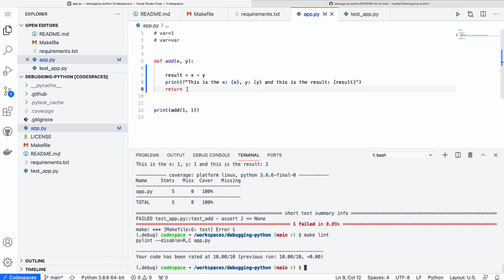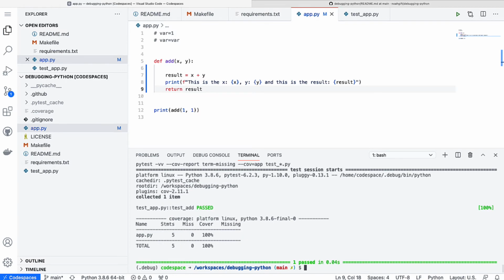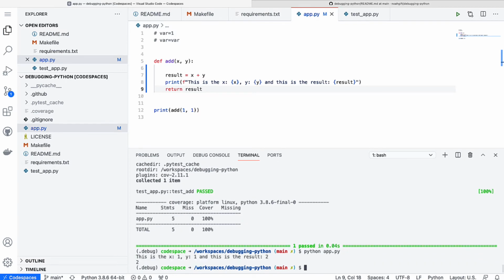Now, pretty easy to fix this, right? I just have to say result, return back that result variable here. And now if I run make test, make lint, make test, everything works. And then if I run Python, we can see that everything prints out here. So this is really, really helpful. And it seems almost too good to be true. It's like, is it really that simple?